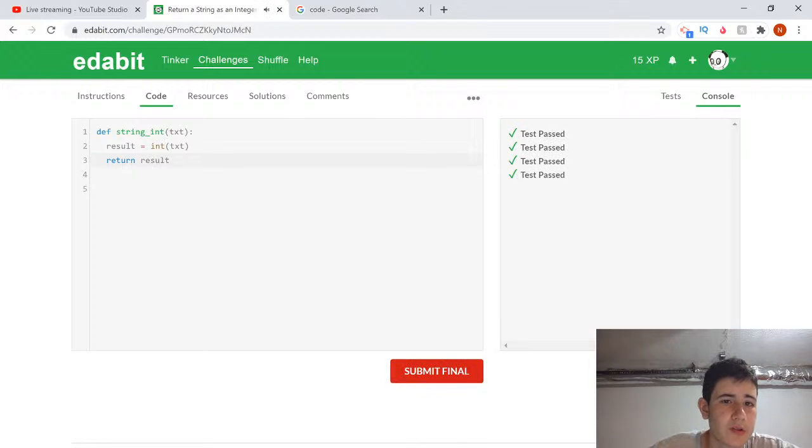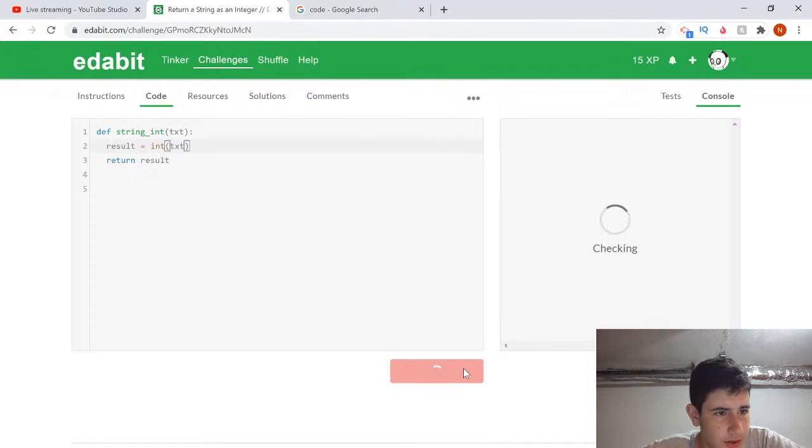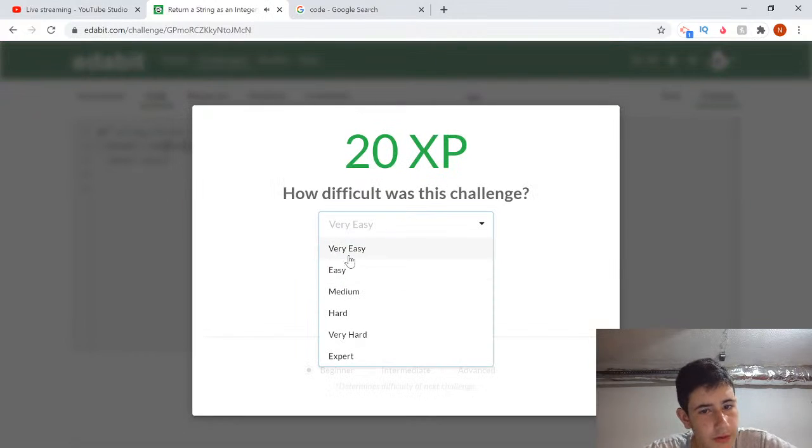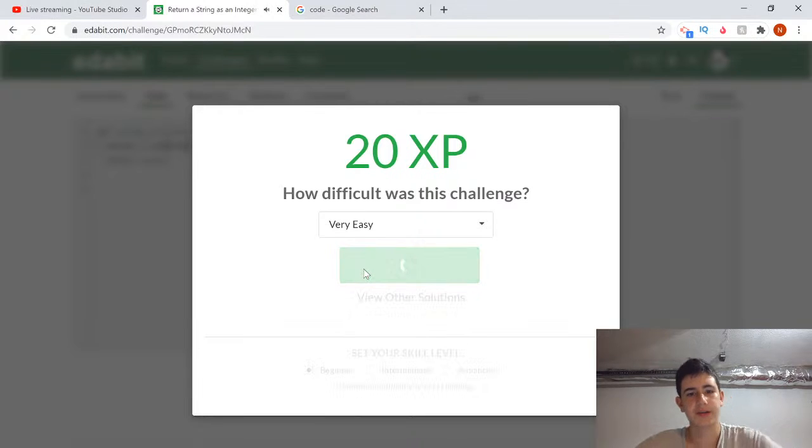Yes. So the same is for Python, right? You just need this int function to call on text, and that's basically it. So we'll submit final, and we'll move on to the next one. Very easy. This is very encouraging, guys, just to go through these challenges. Let's go to the next one.